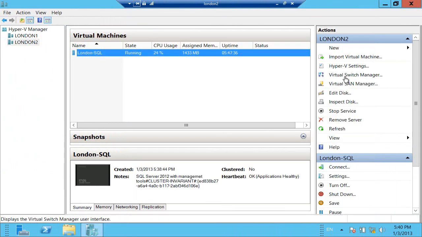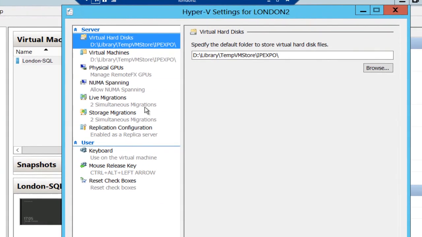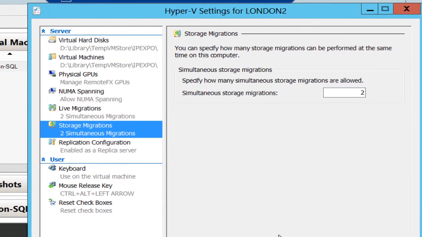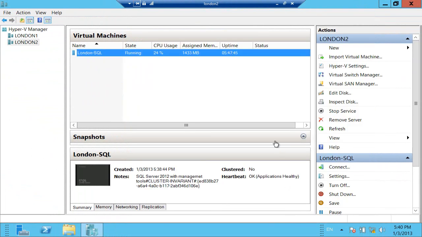And the only other thing to show you is that in Hyper-V settings you can elect how many simultaneous storage migrations you want to perform by changing this property here. So it's all pretty easy to set up.